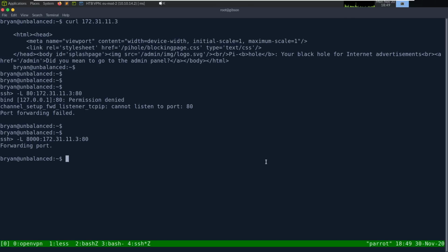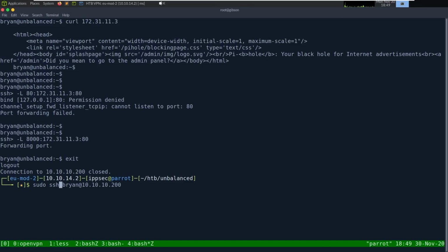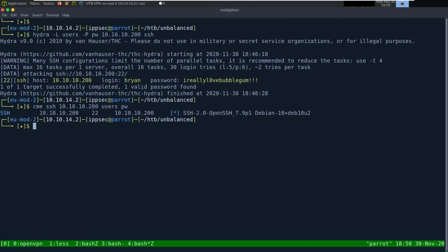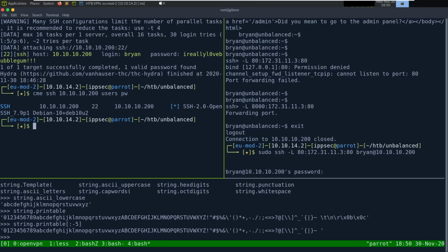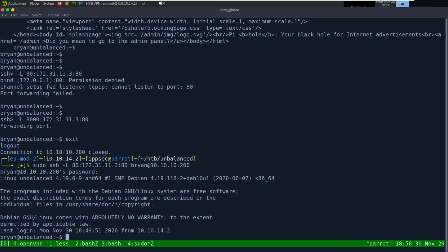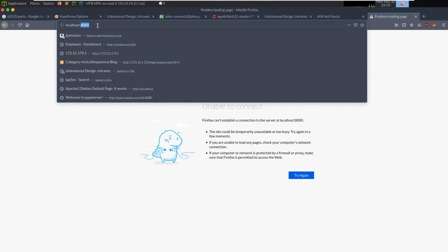So let's try going to port 80. So I'm going to do sudo, and I'm just going to specify the L command here. It's 172.31.11.3. The password, CrackMapExec did not work. I haven't had a lot of luck doing SSH with it. I'm sure if I update it will work. So now we have this SSH connection up. So 8000 is not working, but localhost 80 is now forwarded to it.